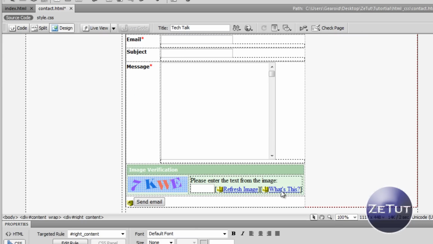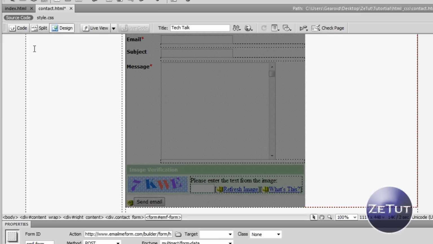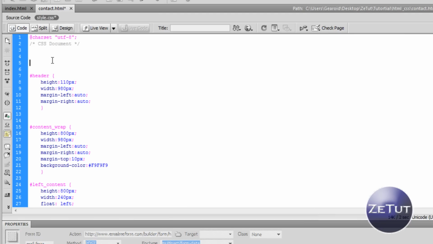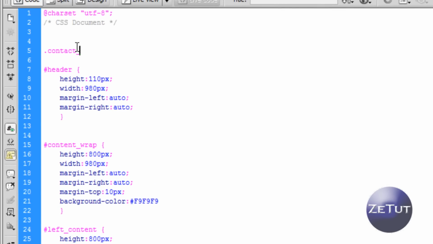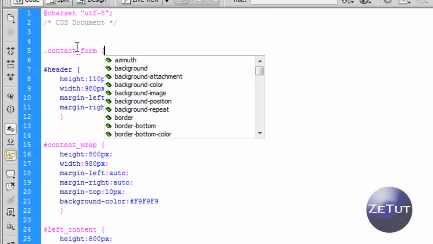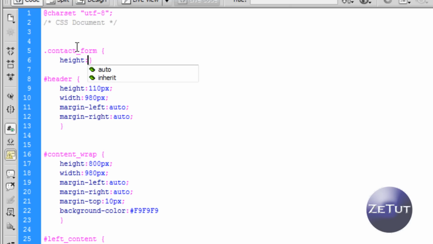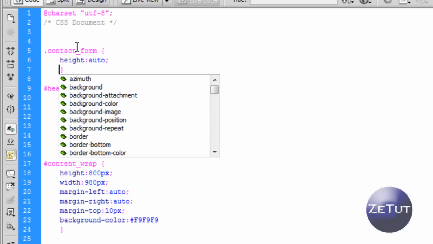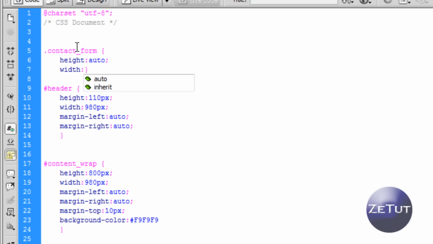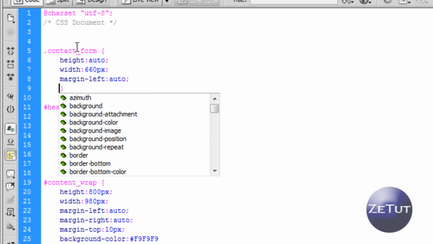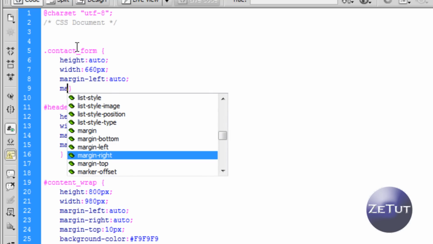Now we go into that. Our div is there, but as you can see, as usual, it's set to auto everything. Go into our style.css document up there at the top. We're going to use the period sign and contact form because it is a class, the hash key for our ID. Use our two curly brackets. We're going to specify a height of auto and a width of, let's just guess here, 660 pixels. Now just mess around with this till you get the width right, because I honestly don't know the width of yours. We're going to put the margin left and the margin right to auto.